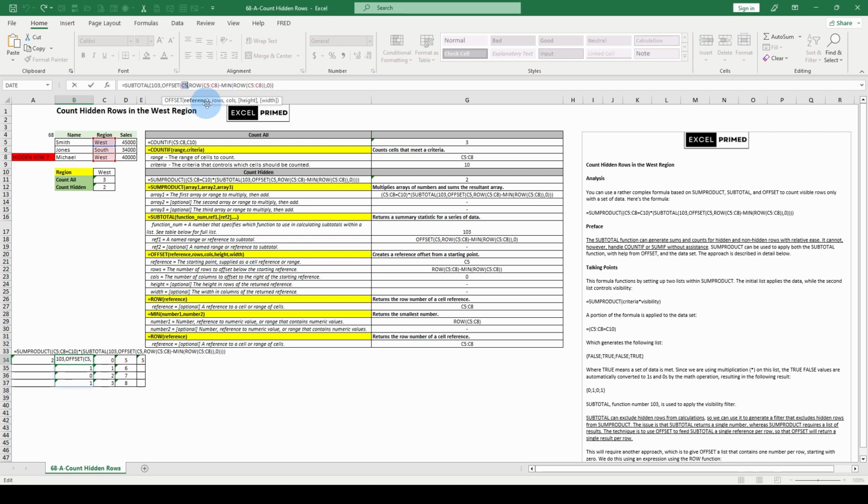We have a reference, rows, and then columns. It creates a reference offset from a starting point. So we plant our flag in C5 right here. We have this SUBTOTAL, OFFSET C5, and we're wrapping all this in SUBTOTAL, which can get this entire list. If we get rid of SUBTOTAL, we have this OFFSET function.